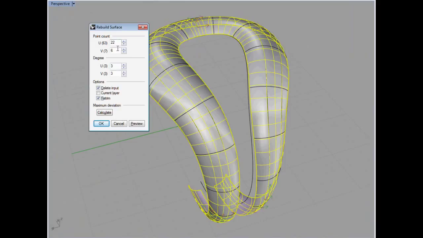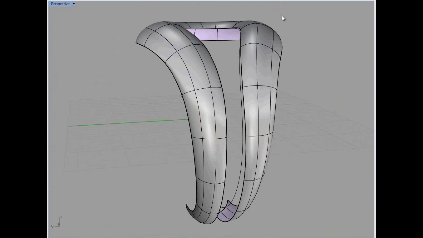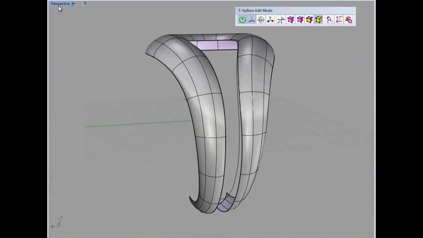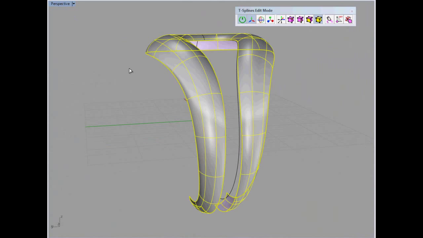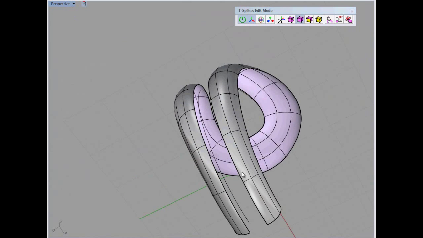Oh look, 22 and 6, that's about right, not that I've rehearsed this before. So we're going to go with that. That gives us something like that. Now if we bring our T-splines up there and convert that into a T-spline, we select edges and then we pick these edges here.